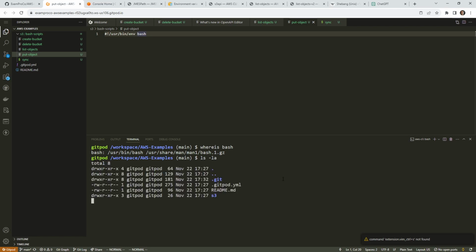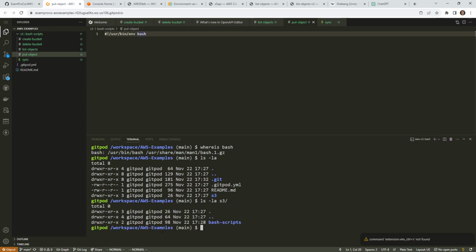If we type in ls -la, notice that, oh, well, first we have to actually do that in the folder. So we'll type in S3 here. And so notice that we have drwx. And so we have rwx, so read, write, and execute. And there are three groups. And so we want the user to be able to execute this stuff.